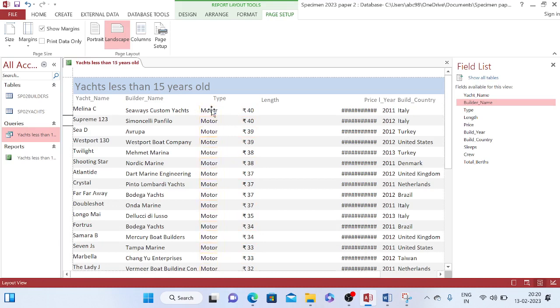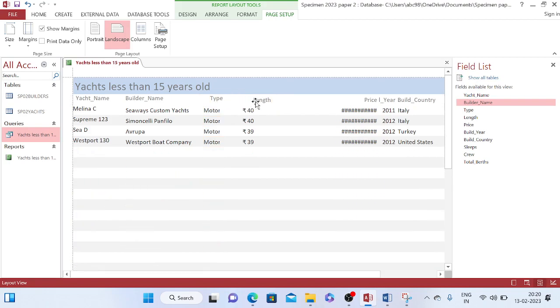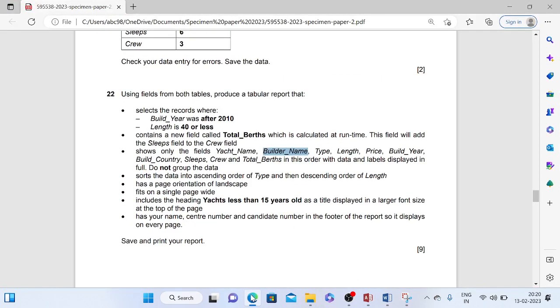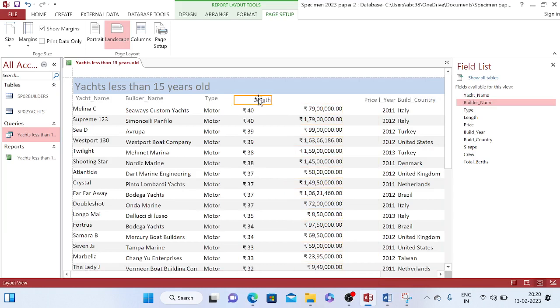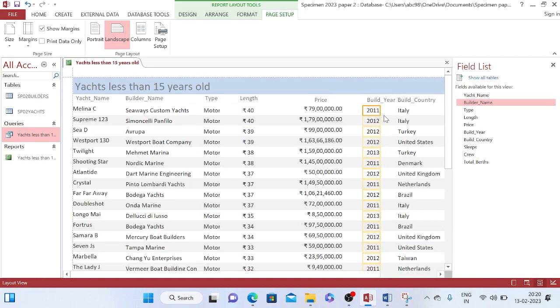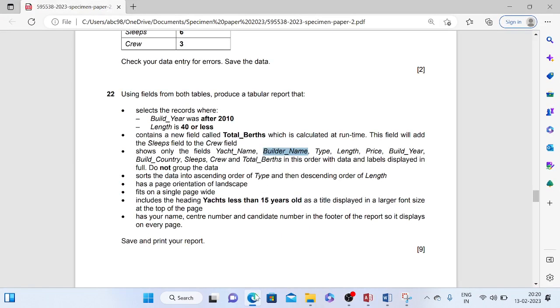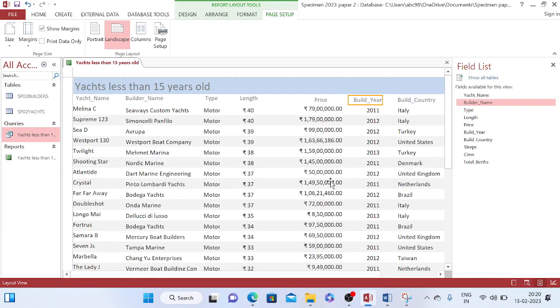Okay. Just make sure all data is clearly visible. No data should get skipped somewhere. After that, after length, price, build year, build country. So price, then build year. Build year should be clearly visible over here. Just drag this data a little bit here. And after that, build country, flip screw total births.